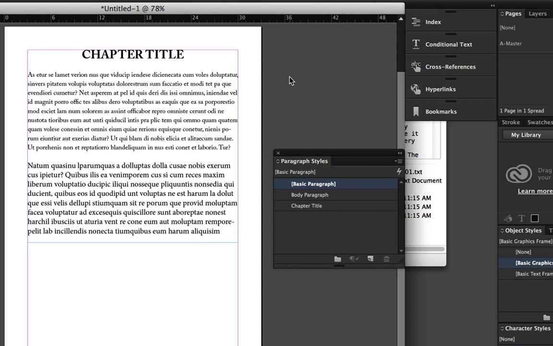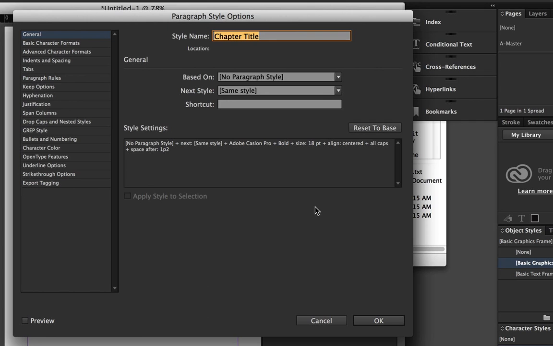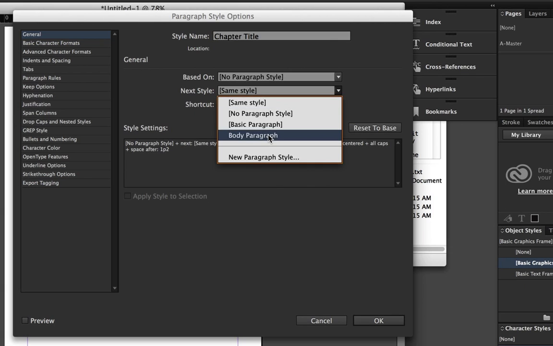Now in our case, we only have two styles, so we'll tell InDesign that after the chapter title style is applied, switch to the body paragraph style, and then style everything else in this text using the body paragraph style. This saves you a lot of time when it comes to formatting. To set that up, the first thing we want to do is edit the chapter title style. So we'll double click on that. Under the general options, you'll have a next style dropdown. We want to change that to body paragraph.